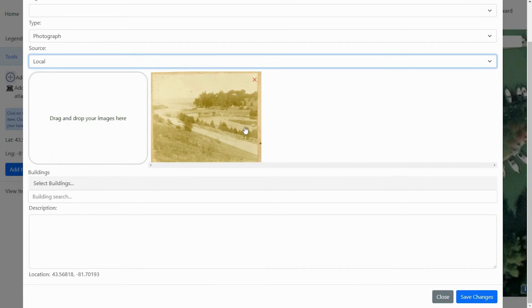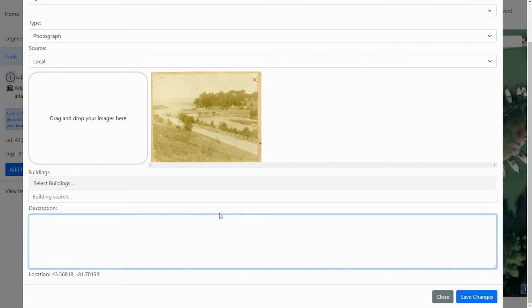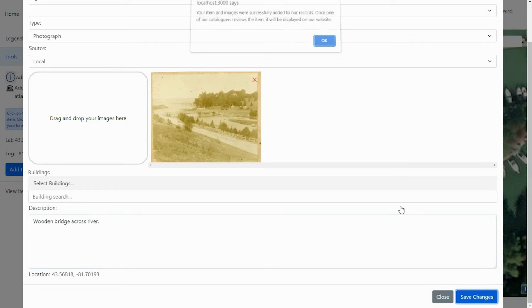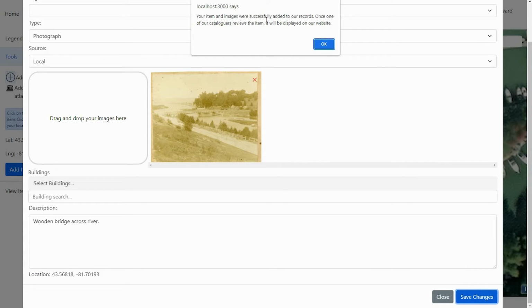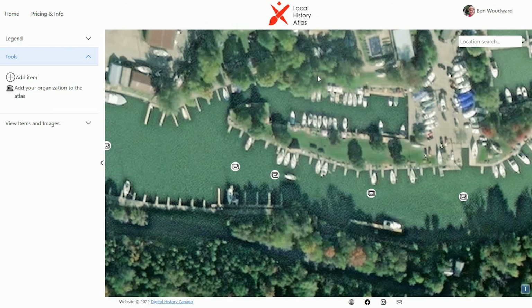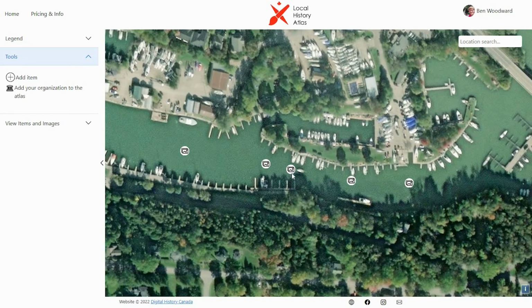And you can see we have this beautiful image of a wooden bridge that used to cross this river here. And then I can add a description. And if I were to do this in actuality, I'd probably want to add more detail. But for now, I'll just say wooden bridge across river. And then save changes. And then you'll see I get an alert that says it was successfully added. And because I'm a staff user, it adds to the map right away.